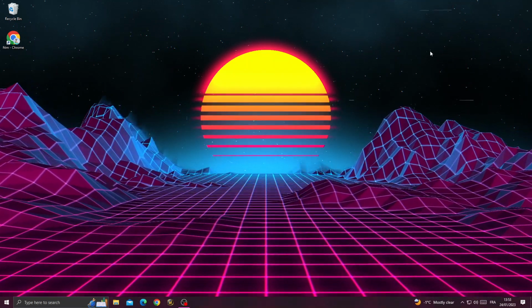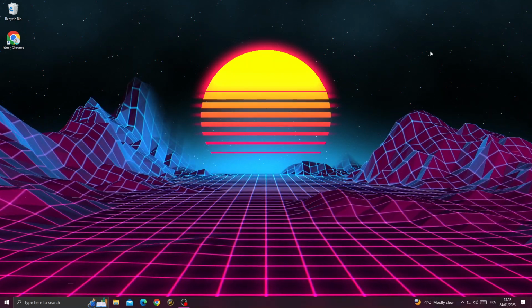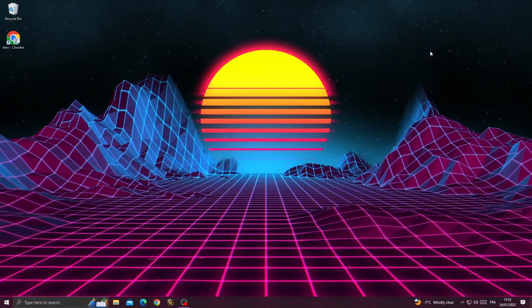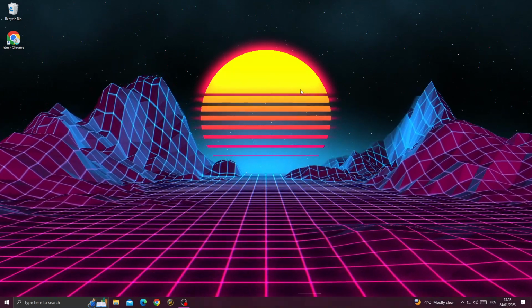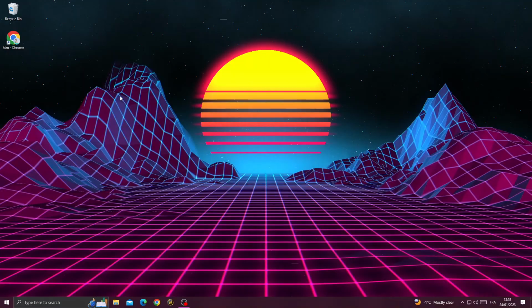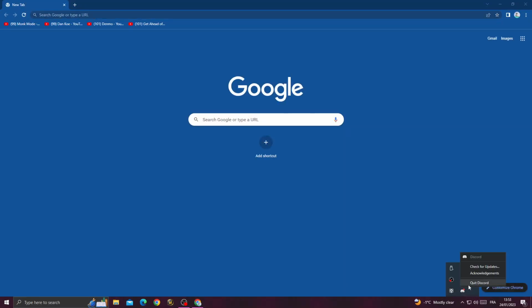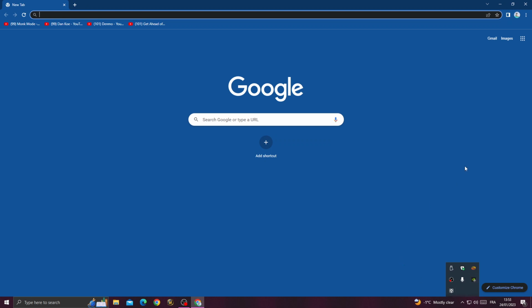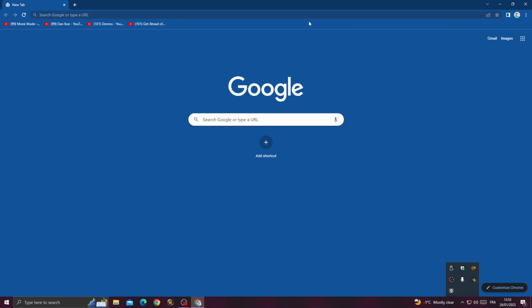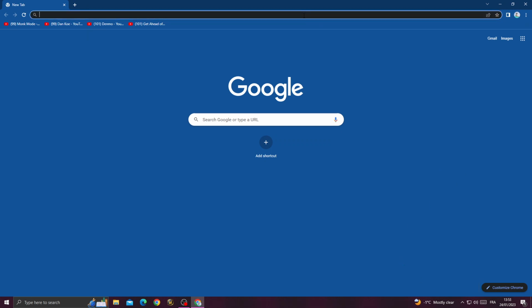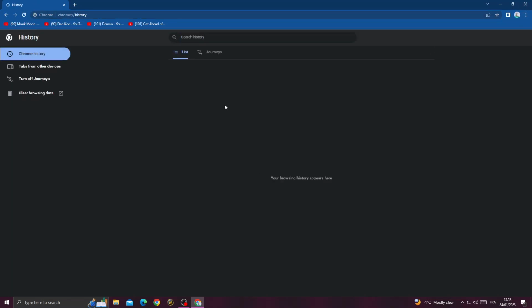How to fix "ChatGPT is at capacity right now," easy and quick. If you want to fix it, all you need to do is just open your browser and then click these 3 points, click history, and click on it.